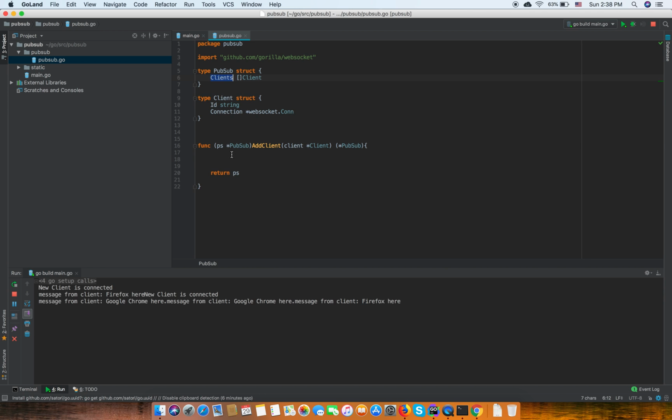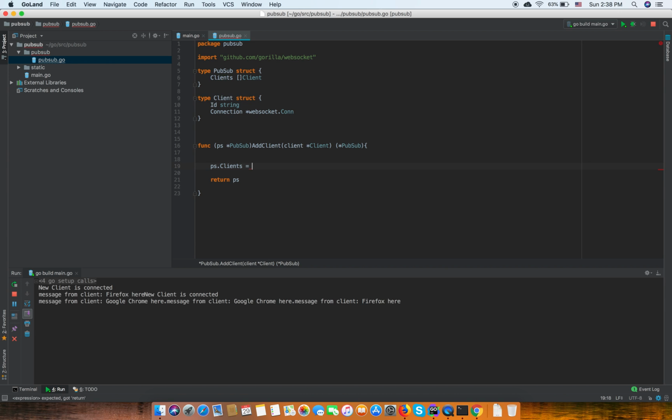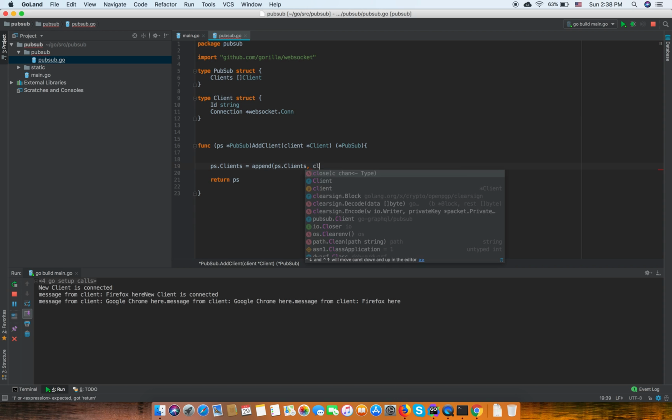Now in addClient, we have the PubSub clients, so we can do ps.client equal. Now we are going to insert the new client into the array. So ps.client equals append, a new client.